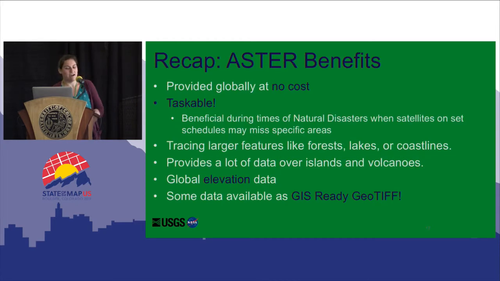So before we talk about how to download the data, I want to recap some of the benefits. So all ASTER data are globally available at no cost. The ASTER sensor is taskable, which potentially aids in covering natural disasters more quickly. And even though it's a relatively lower resolution than the data you may normally work with, it can still be helpful for tracing larger features such as forests, parks, lakes, coastlines, those kinds of things.